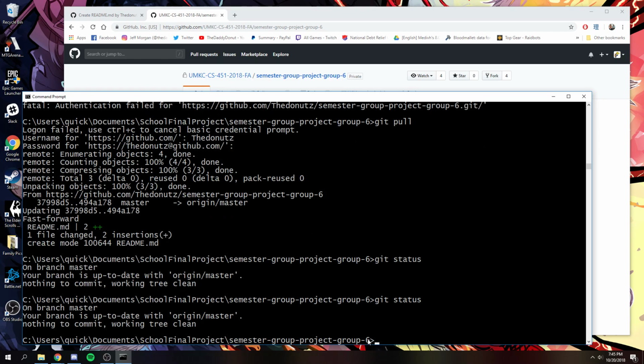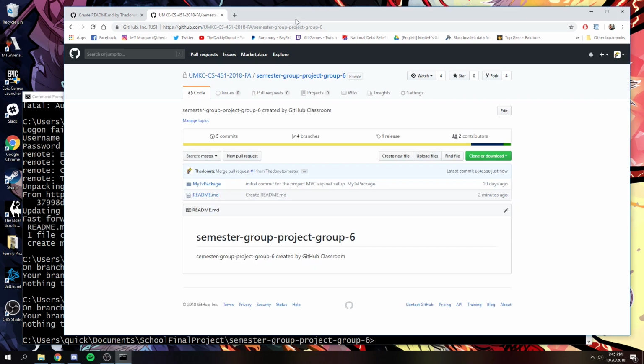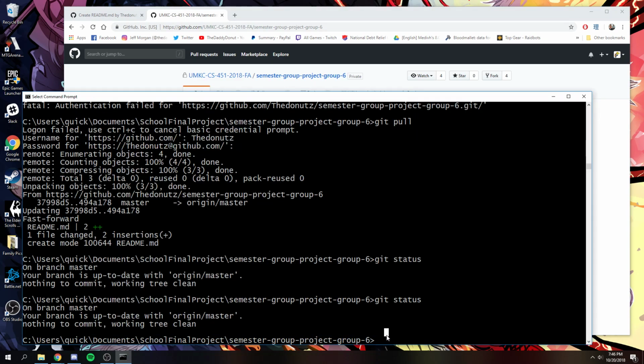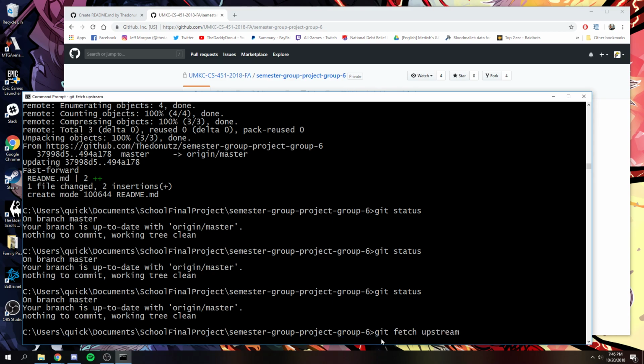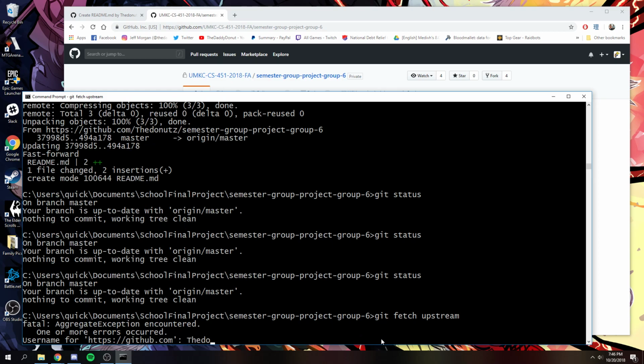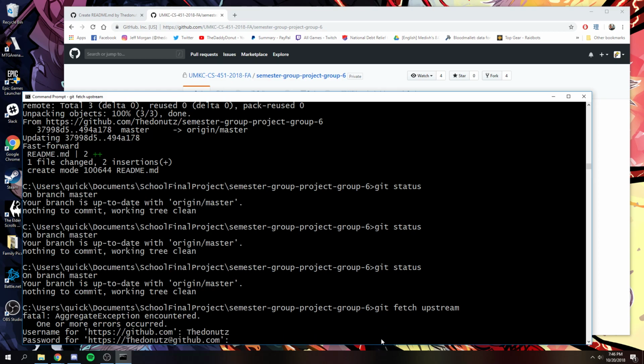Okay, so now this is still our local branch, and we just merged new changes to the master branch. So let's say I didn't have this in my local branch. I want to sync my code with what's currently updated. So say I'm behind, so git status, git fetch. Now I'm going to git fetch the upstream, and it's going to make me log in again.